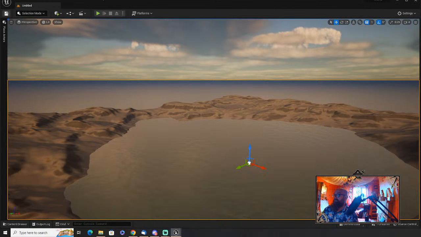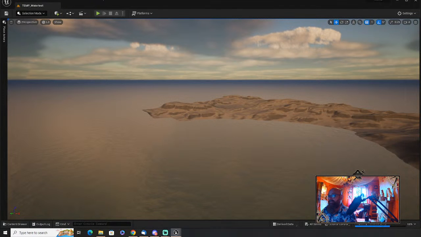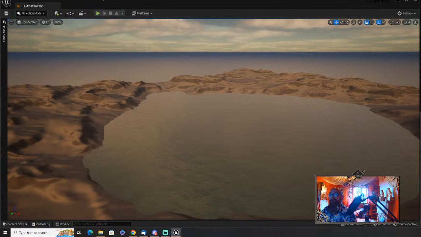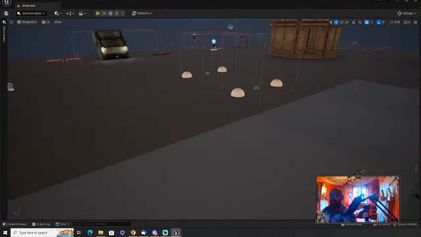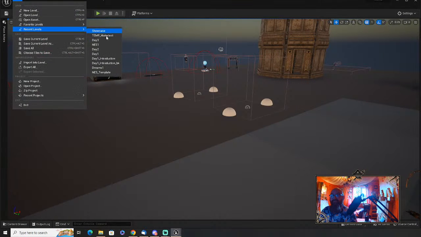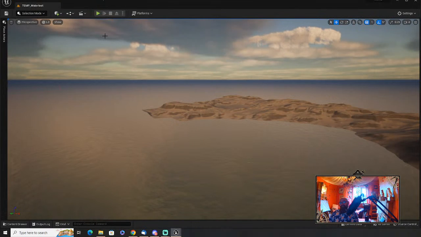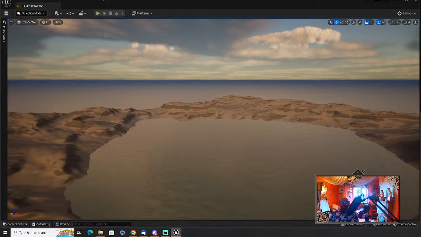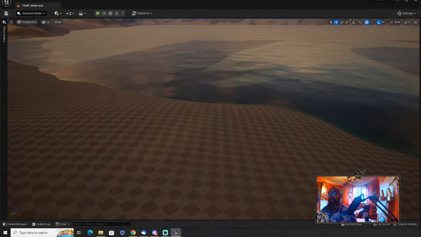Not using any special materials on it or anything like that. Okay, in the world. Chuggity chuggity chug. Okay, file, recent showcase. File, recent water test. Look at that. So the issue would appear to be spatially loading.